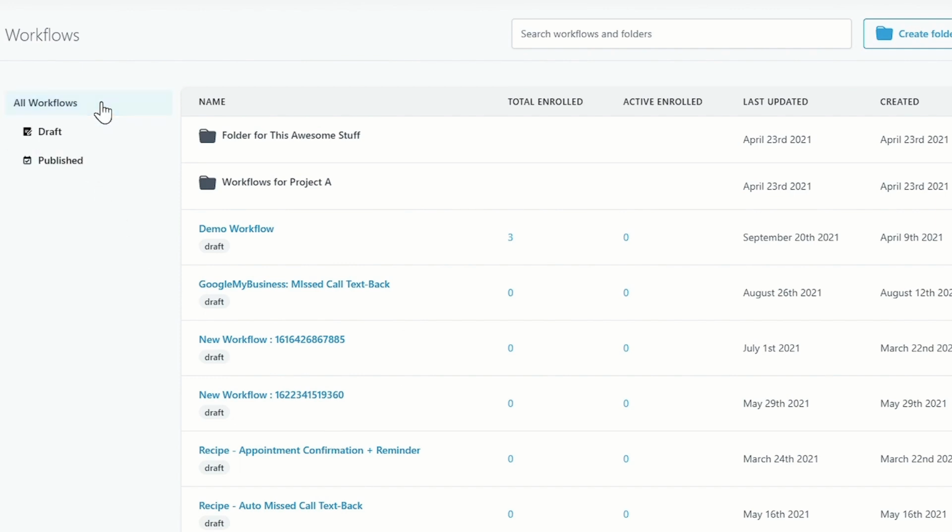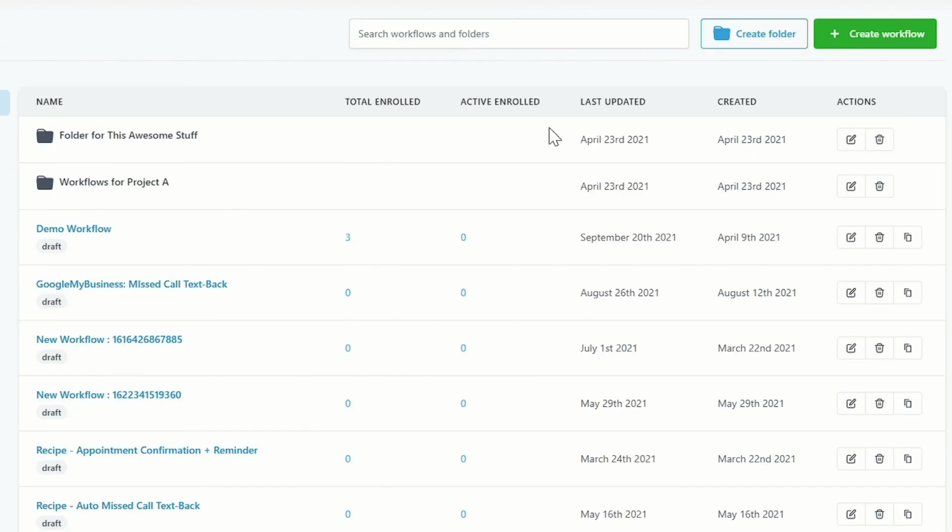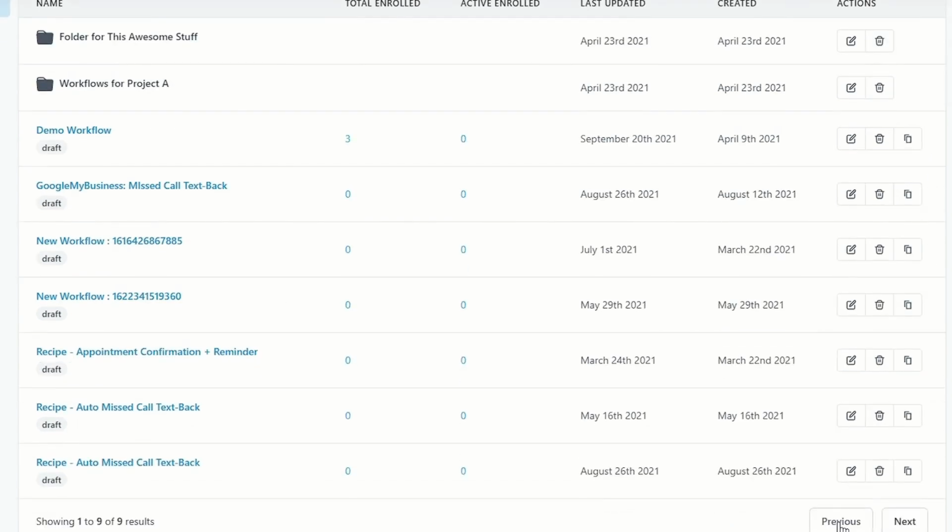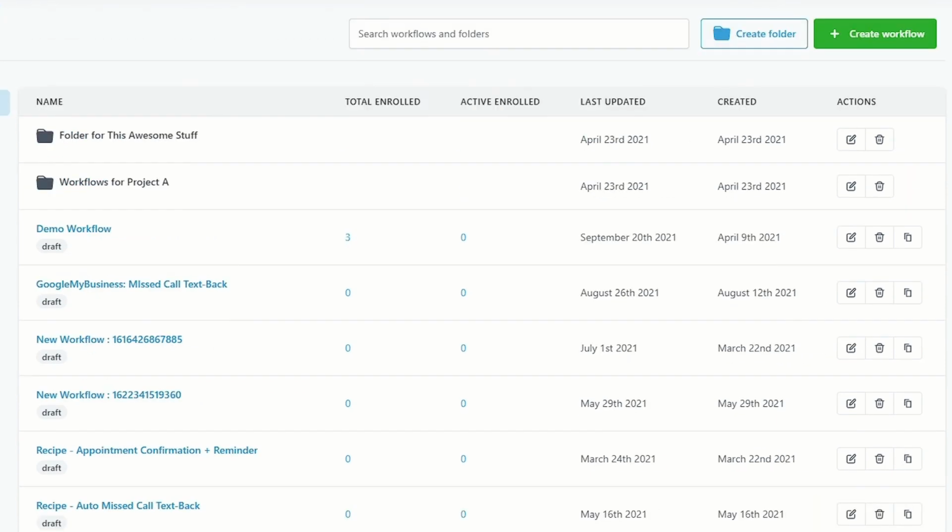On the top left, you'll see all workflows, and you can also sort by draft or published. In the top right, you can create a new workflow, and in the bottom right, you can toggle between pages by clicking Previous and Next if you have multiple pages worth of workflows. To enter into an existing workflow, you can click the hyperlink of the name. You can also click the Edit icon here under the Actions tab. You can click the trash can icon to delete a workflow, or the copy icon to copy an existing workflow.